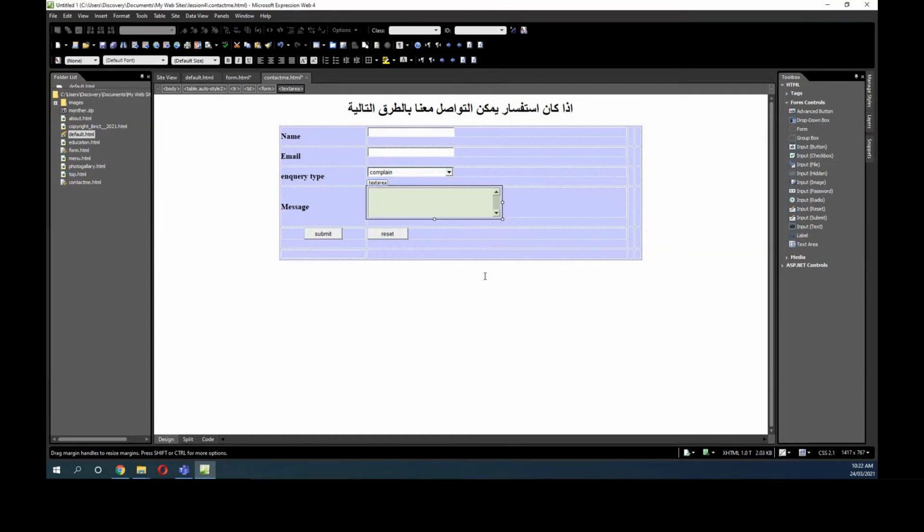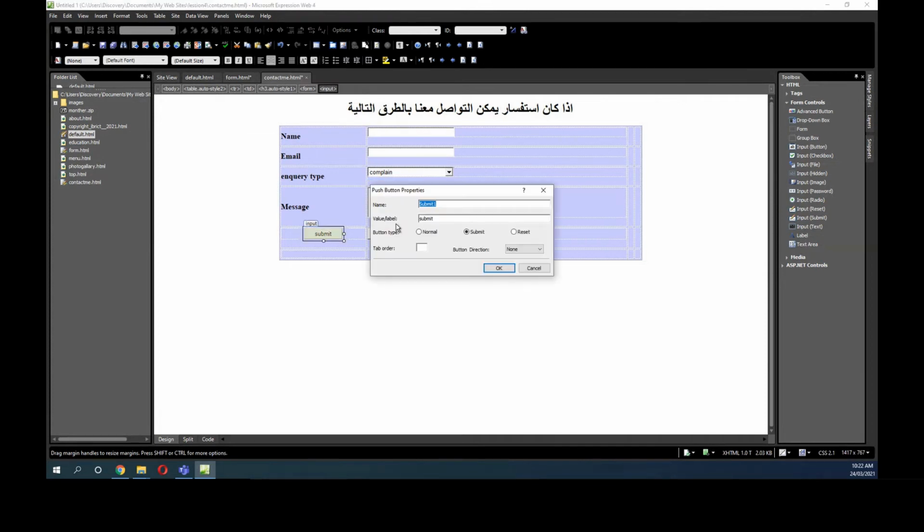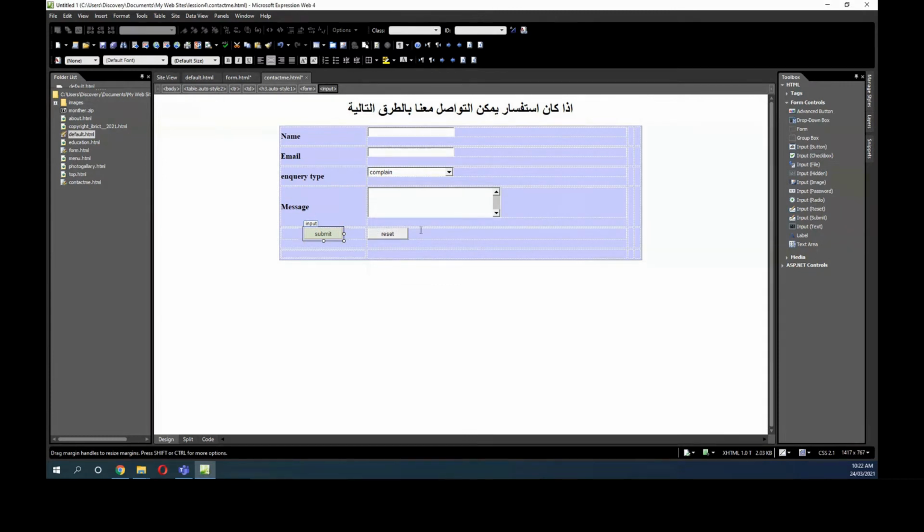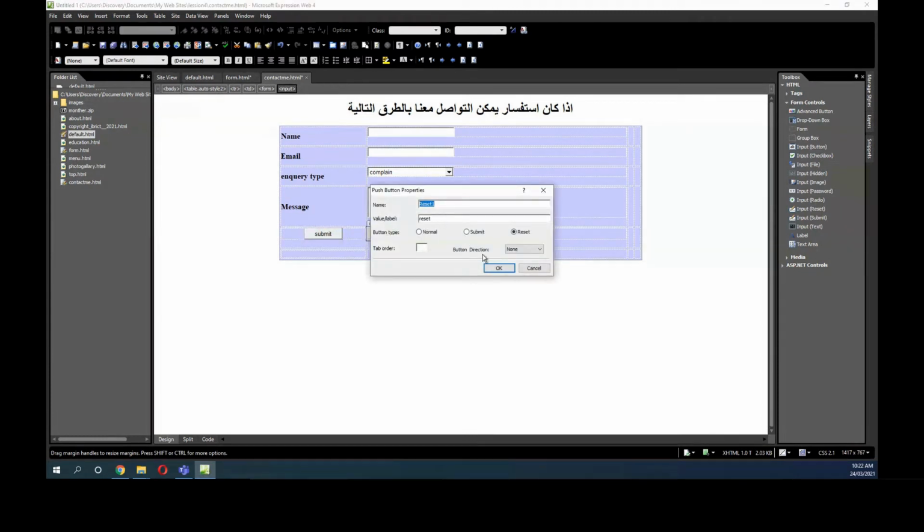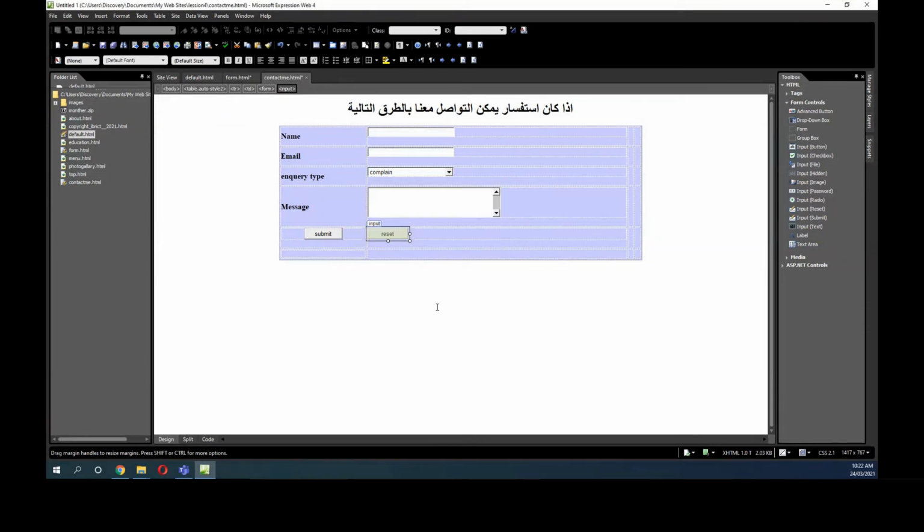and say okay. So this one is already named submit and its type is submit, and this one here is named reset, type is reset. Okay, so I'm gonna say okay. Now this is the form, save it. Okay, and now I'm gonna go to the main page, this one here.